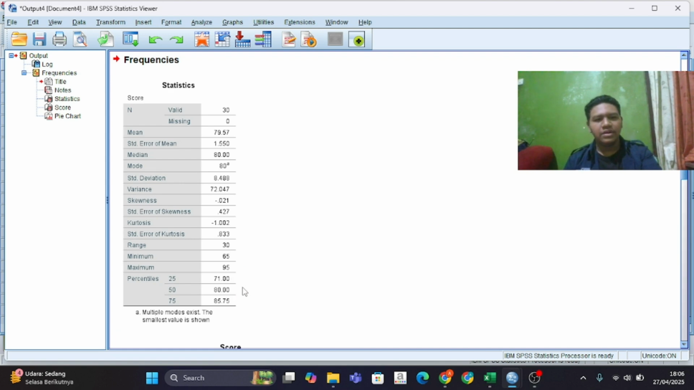Next in here we got percentile. We can see here that the median is 80 and the percentile for Q2 is 80, the same because the median is the same as Q2. Next, Q3 is 85, so there is 20% of student more than this. Next, the 25th percentile is 71, so about 25% of the student is below 71. So that's it for me. Thank you.